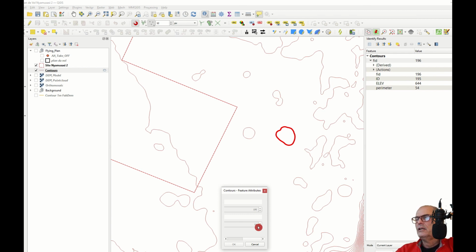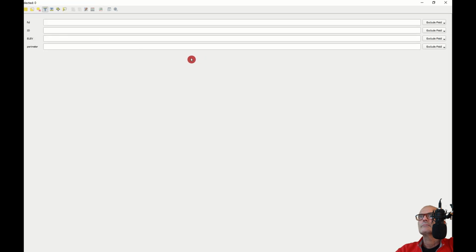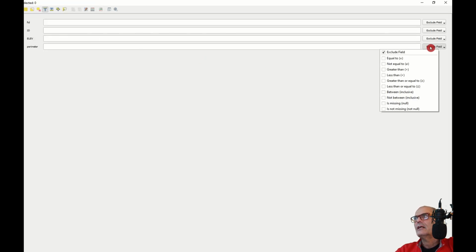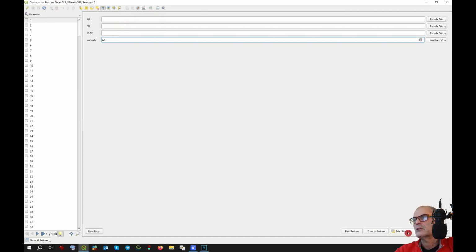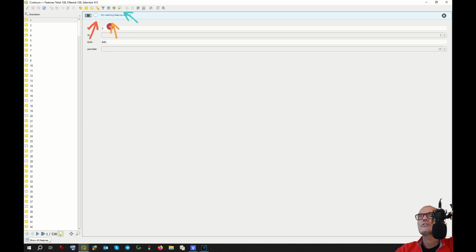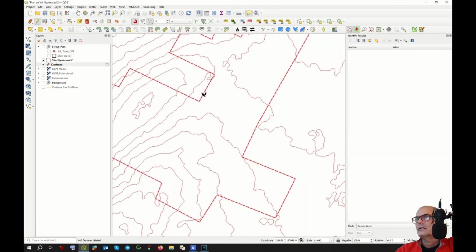So let's say I delete all the islands smaller than 60 meters. I click here on the attribute table. I go to filter, and I select all the lines with less than 60 meters. And I have selected 413 features, and delete. Fine. Now you see I don't have any island.